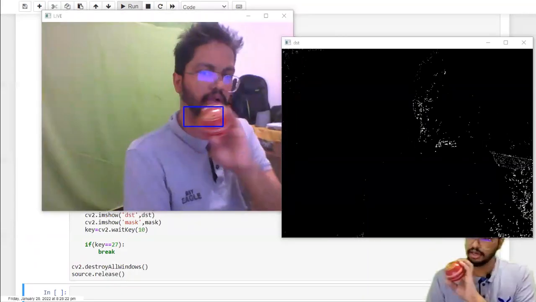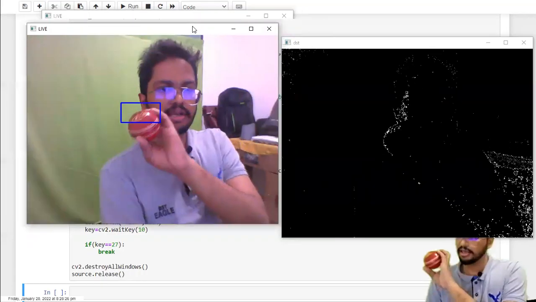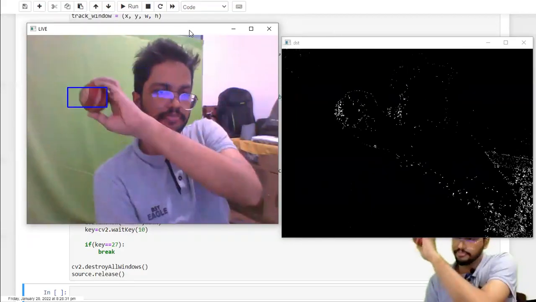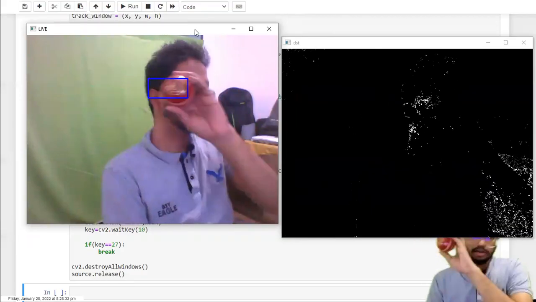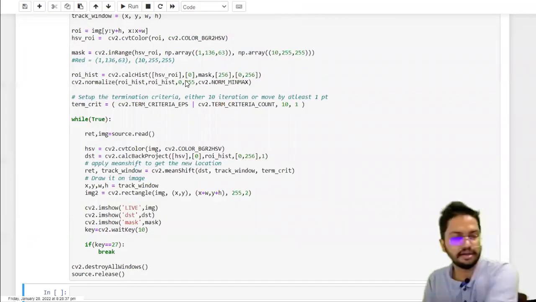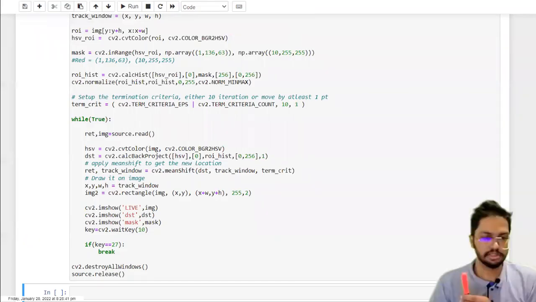Right, so now you can see it tracks the ball, right? See, it tracks the ball. Sorry, not this chain, but it will track any red color thing. So let me show this. I'm not sure whether it's going to track it.